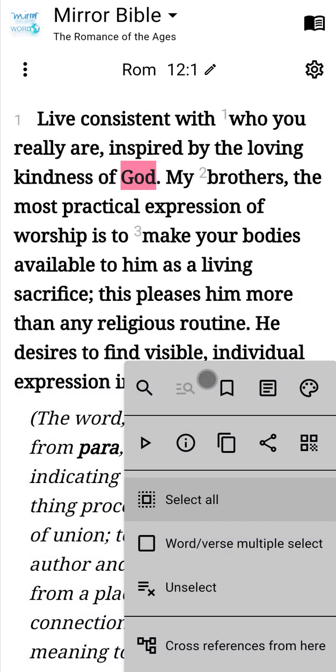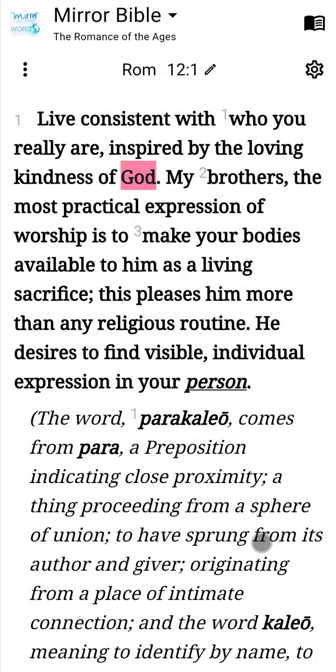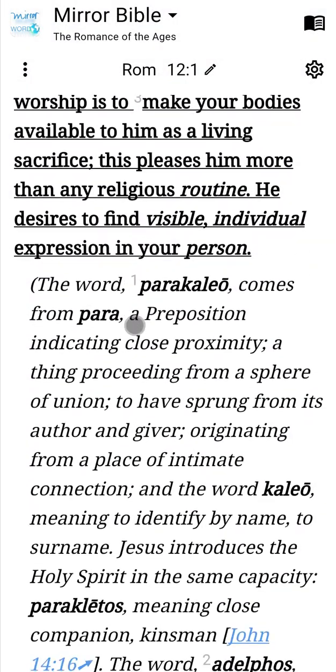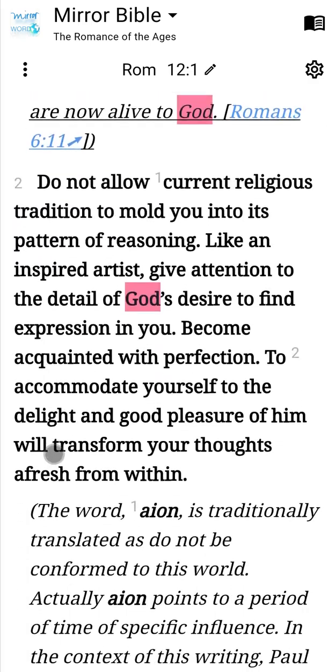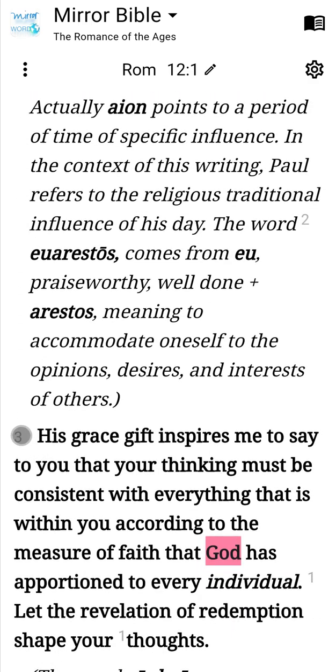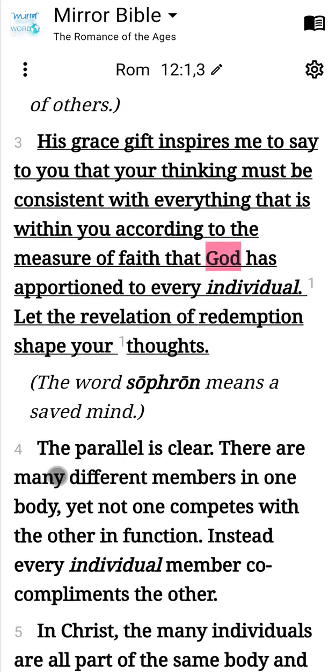Then you can select this item here. It means to multi-select things. So previously, when you clicked on a word, the previous selection was gone. Now it stays. That's also the case for whole verses. So now you can select whole verses or verse notes and select and unselect as you like.